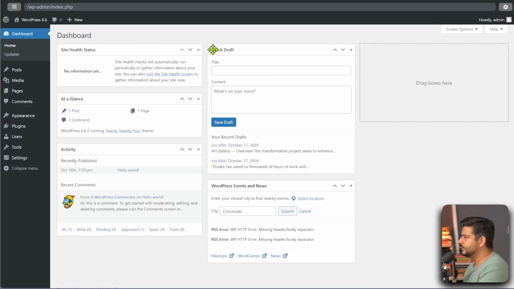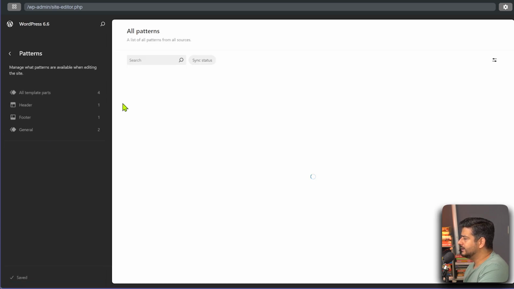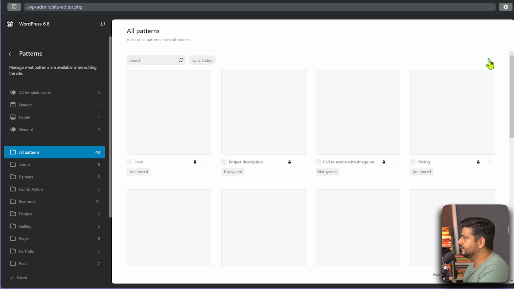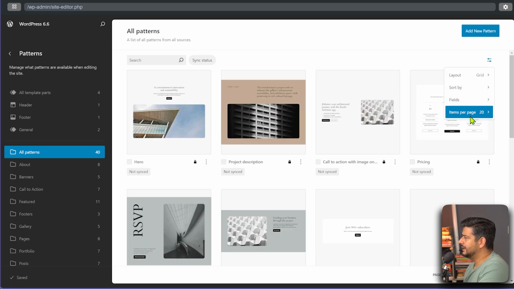So the next important feature in WordPress 6.7 is refined data views when looking at patterns or pages. Anything inside the editor has more options to sort and filter through. Let me demonstrate. So this is WordPress 6.6. If I go to Appearance and the editor, you know that we can look at patterns here. So if I go to patterns, I can see all the patterns here. And I have some filtering options here. So I can change the layout, sort by, fields and items per page. So these options have already existed.